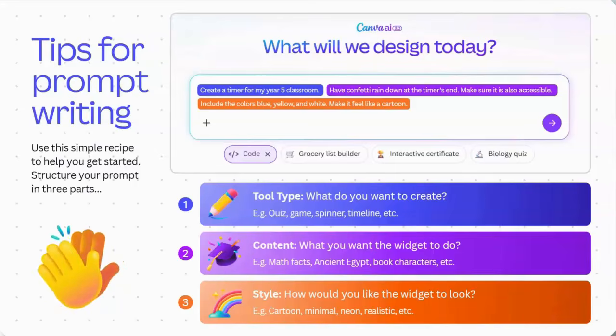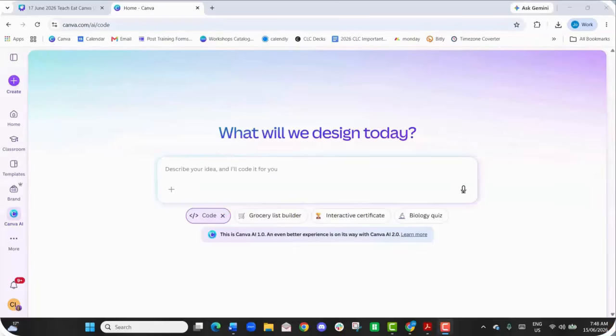Consider the type of tool that you're trying to build. So we want you to think about the subject or the thing that it's going to do. Then we need to break it down into what it can do and how the person or the user is going to interact with it. Finally, consider the design. Let's go in and build our own now.